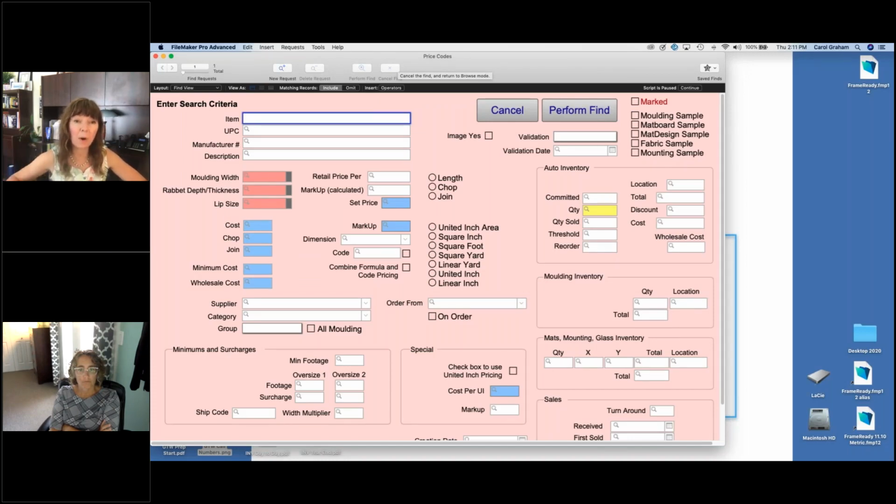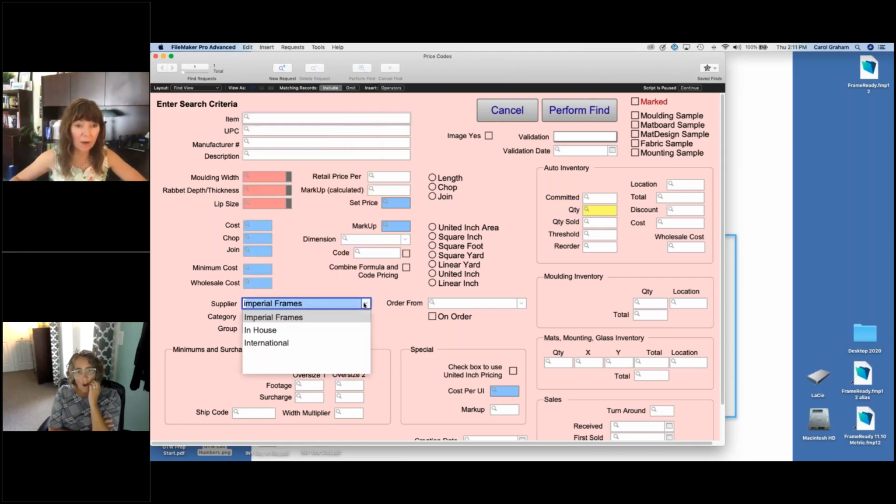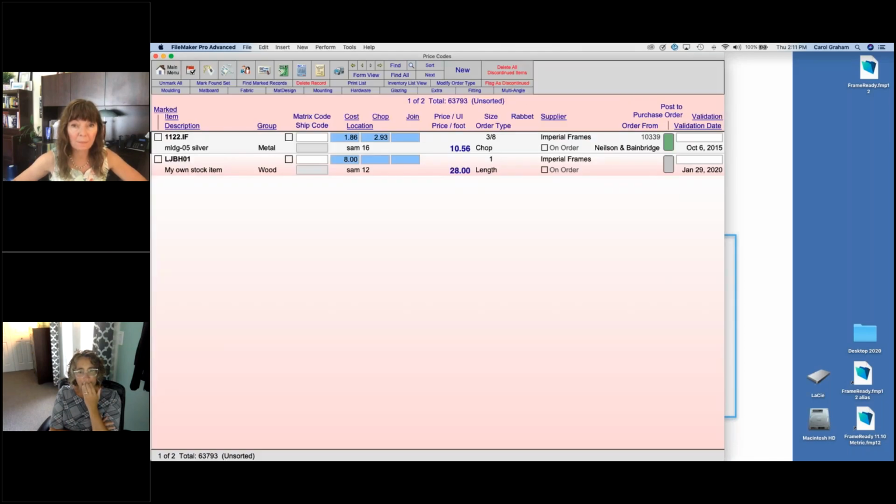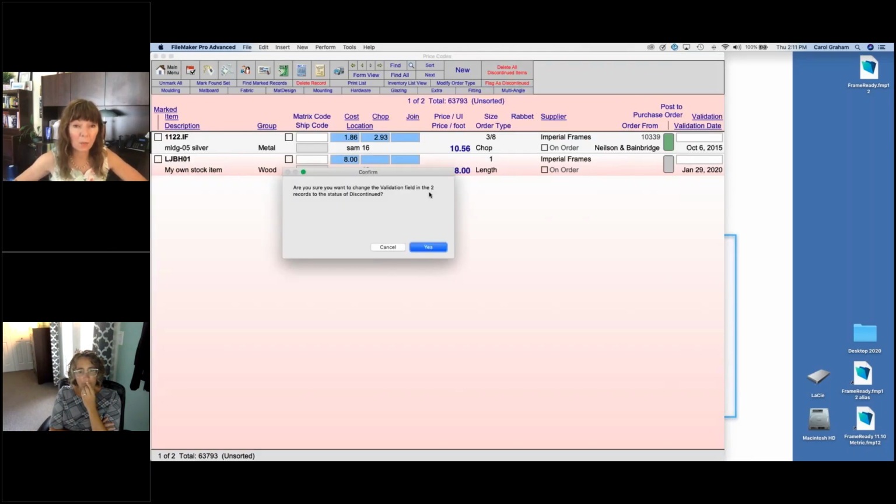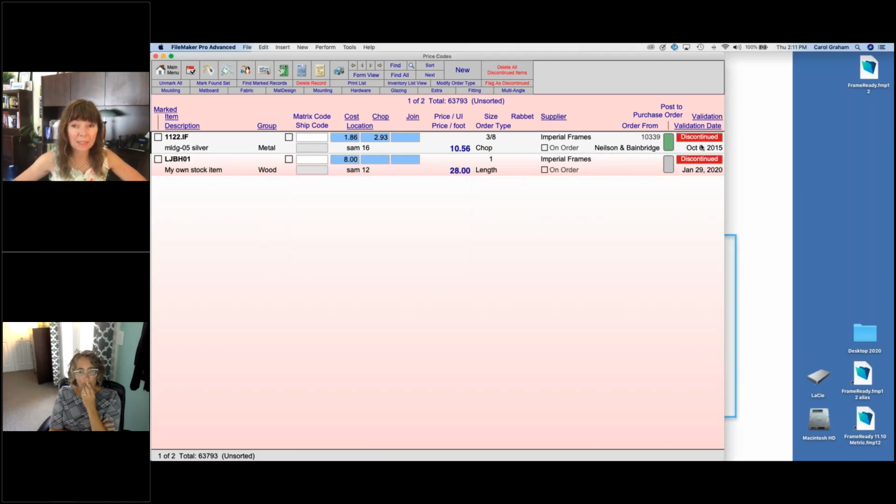and I don't have anything else marked as discontinued, then I can find those out of stock suppliers, the people we don't care about anymore, find them, flag them as discontinued, and it'll ask you, do you want to change the validation field in the 2 records, and it'll tell you how many there are, and it matches the number at the top of the screen. And I'm going to say yes, and now they're marked as discontinued. So that when I do click the button that says delete all discontinued, it's deleting not just these 2 records, it's deleting all of them.